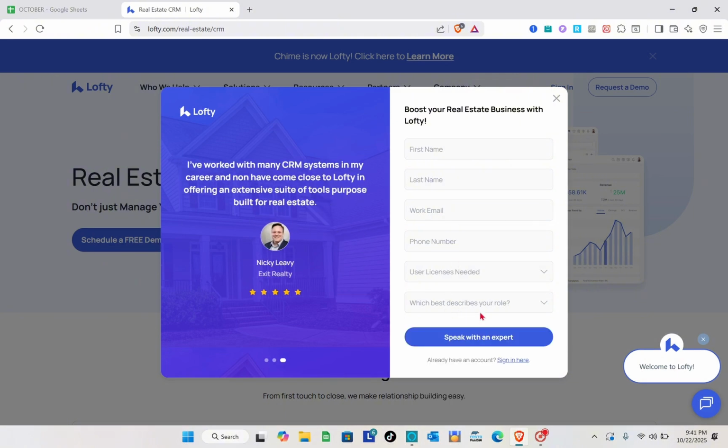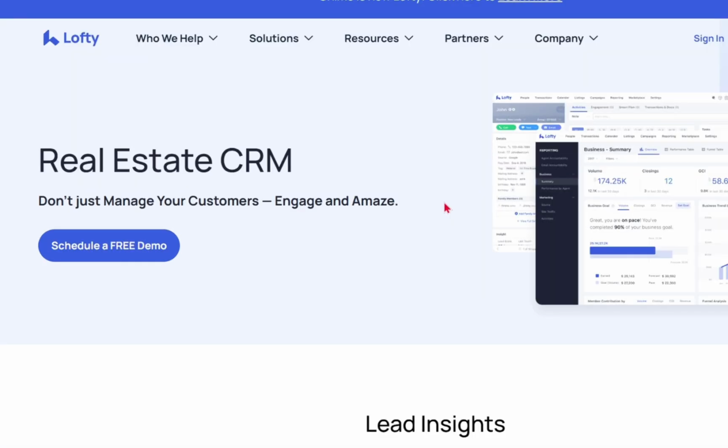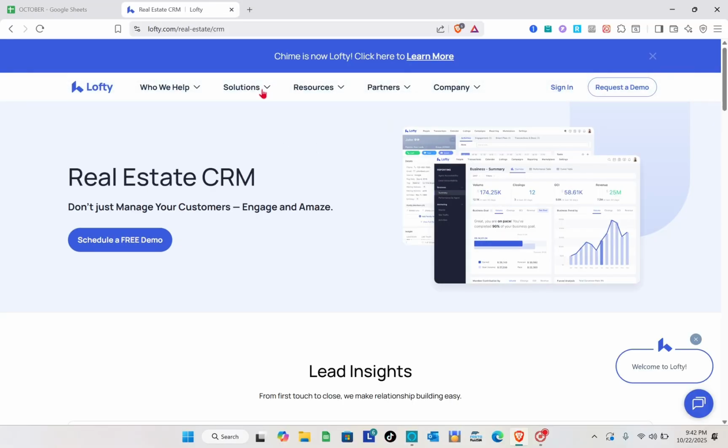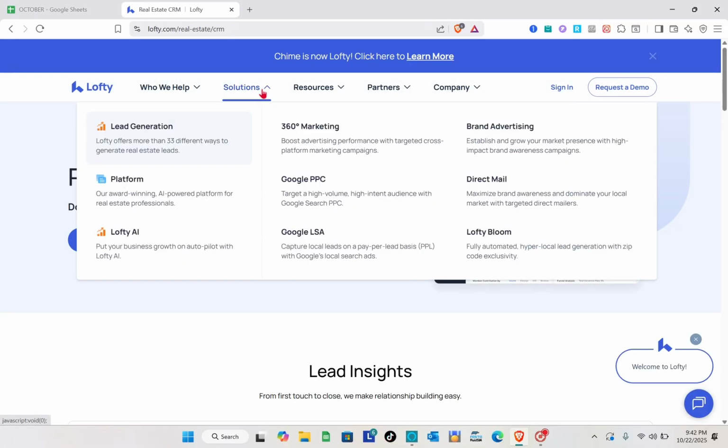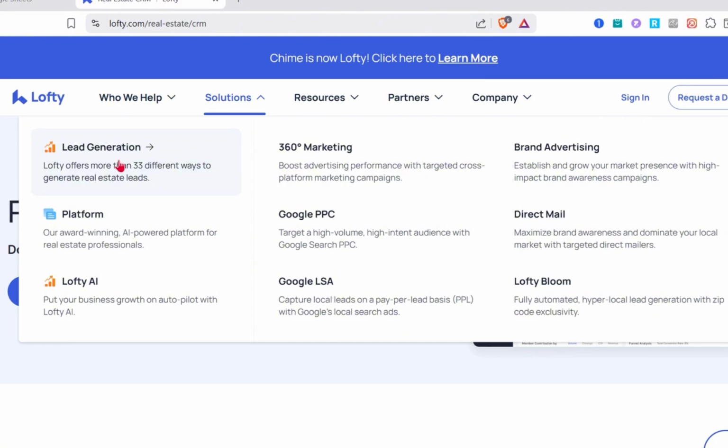All right, so since we cannot really access the tool as of the moment, still I am going to discuss to you the important details of this tool if you are planning to use this for your business. All right, so just going to click on the solutions at the top. So we have here the lead generation, the platform, and the Lofty AI. So let's start with the lead generation.